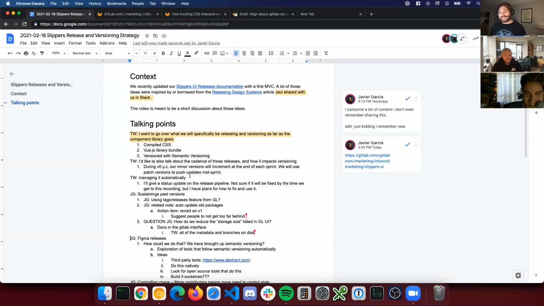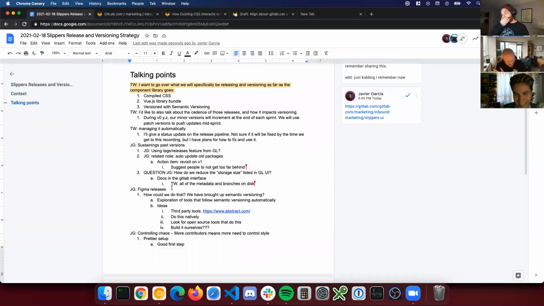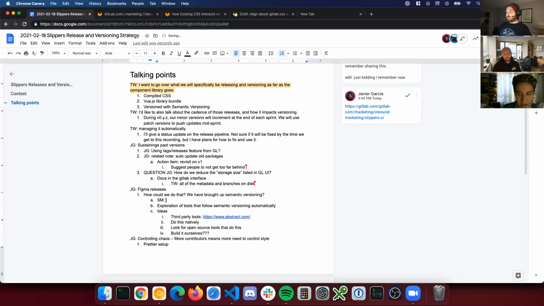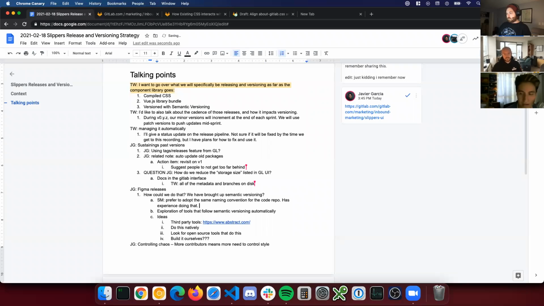I know you really want to speak. Yeah, no, it's all good. So in terms of a seamless experience across code and Figma, I would prefer to adopt the same naming convention that we have for the code repo. We did that at previous companies and it was quite successful. It kept designers and developers on the same page, working from the same file, or at least the same version.